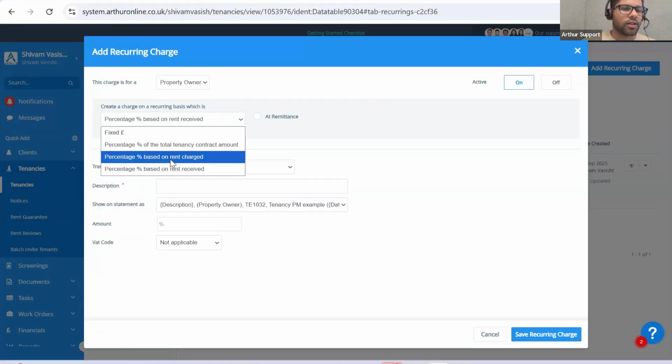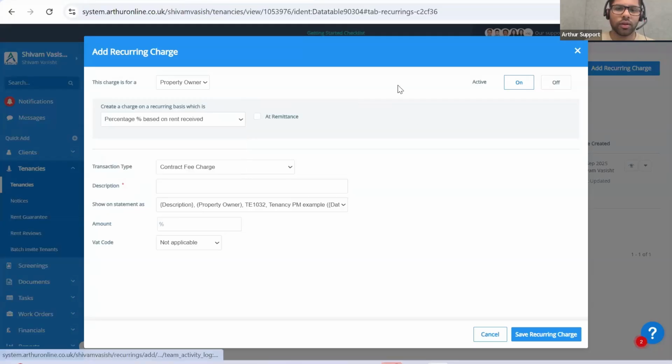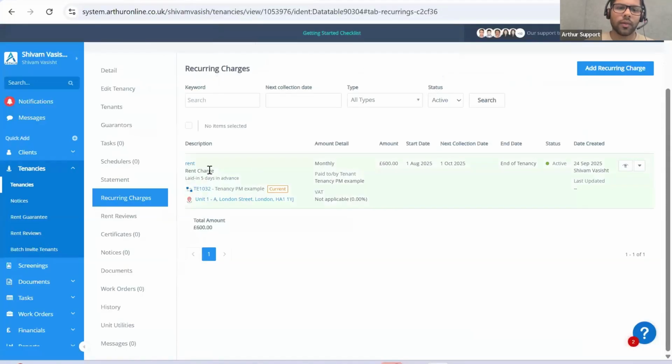Percentage based on rent charged is going to apply the management fee and charge the landlord when the rent has been generated by Arthur. So in that case, whenever a rent charge is generated, in this case, the next one's generated on the 1st of October, that's when the system will create a charge for the landlord as a percentage of this rent charge amount.